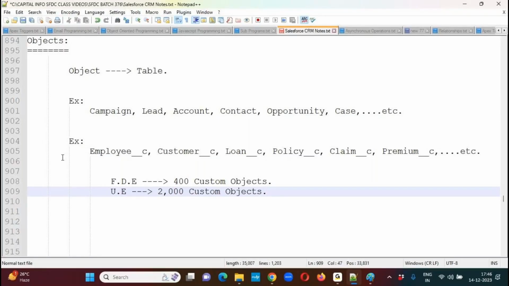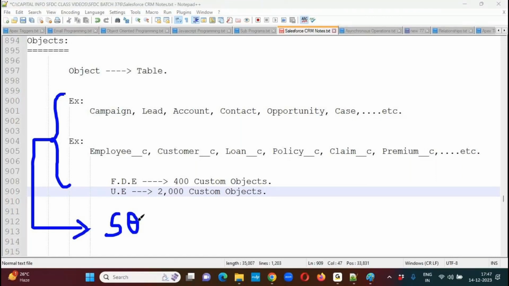Okay. Now, in this case, whatever the objects that we have in Salesforce, the combination of both standard and custom objects will be called as S objects in Salesforce. S objects means Salesforce objects. S stands for Salesforce. Salesforce objects means combination of both standard and custom objects in Salesforce. Clear? Understood the concept here?